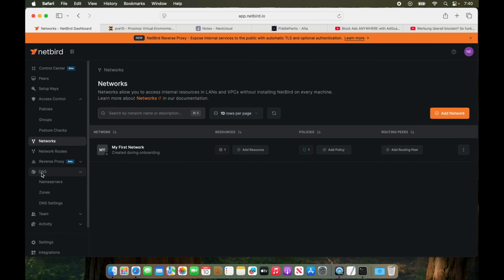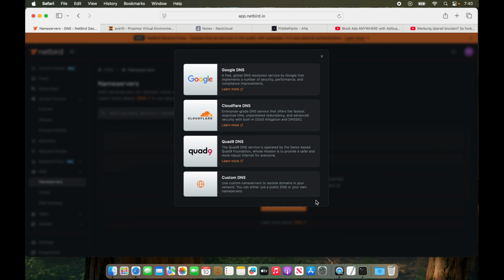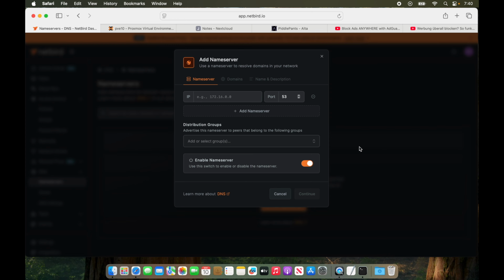The next thing we have to do, DNS. So we go over here to DNS. Then we click over to name servers. And then we're going to add a name server. So we'll go like this and go click add. We're going to go custom DNS, and we're going to make our own. So we'll click custom DNS.